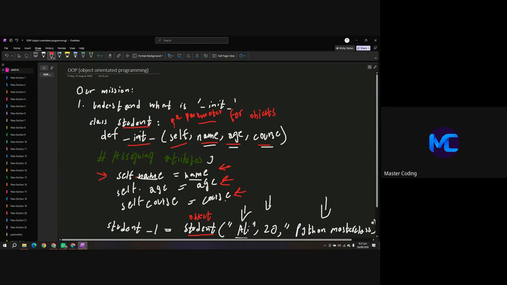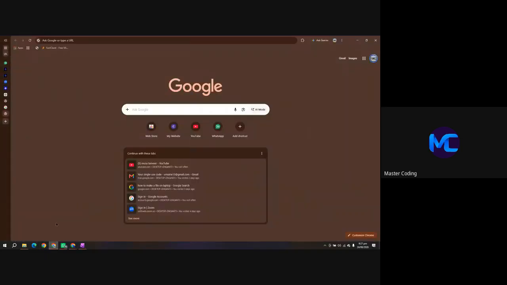So that's how object-oriented programming works. First, we have to define an object where we will be passing some parameters, and we can use self to define our attributes for easier handling. So this is how this thing works.